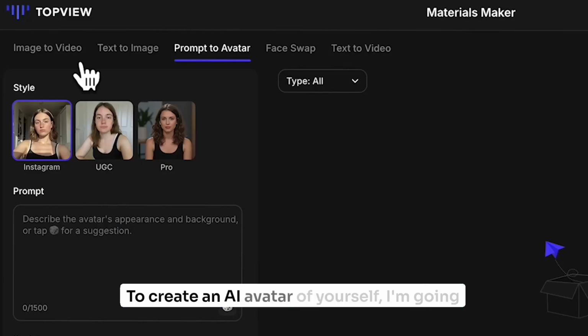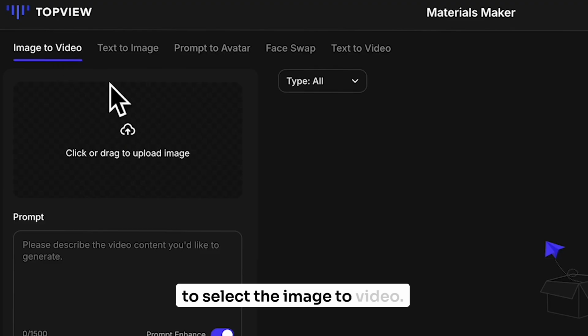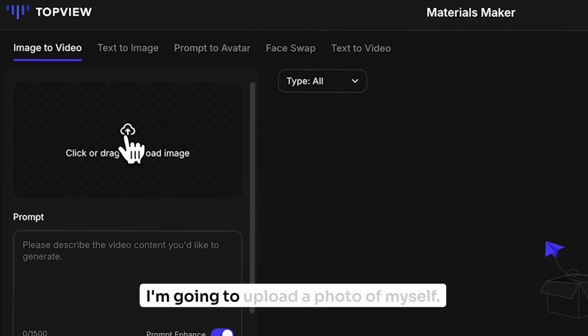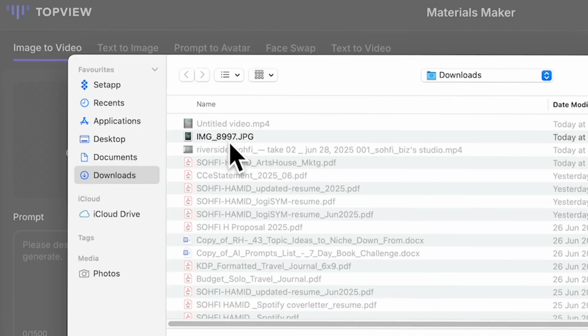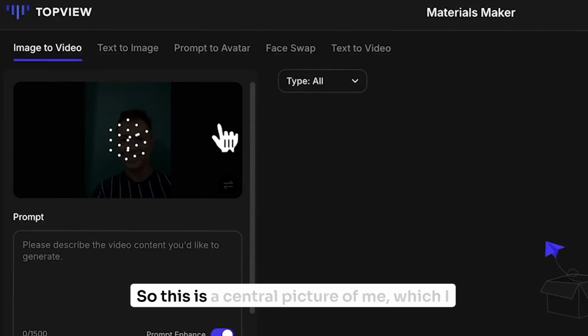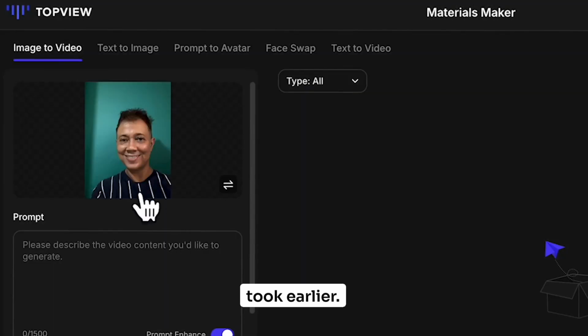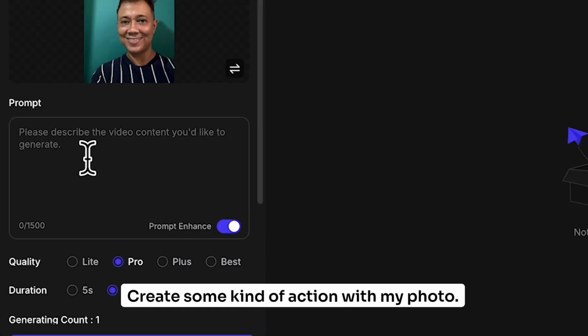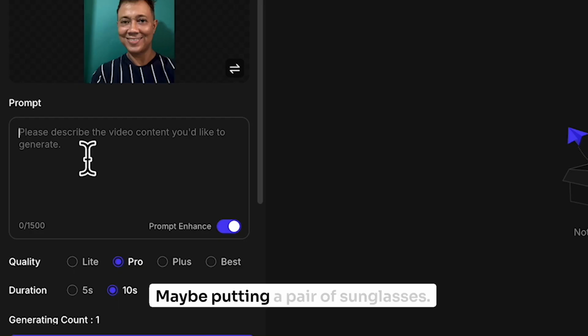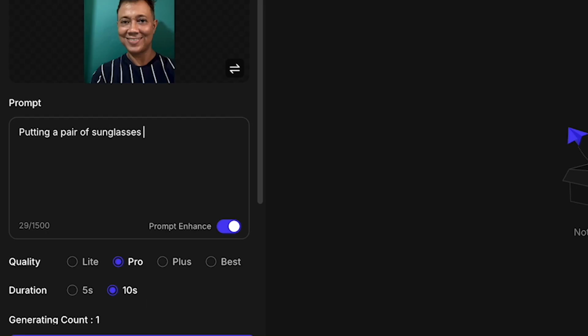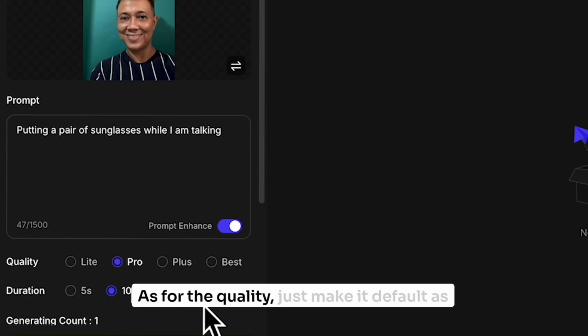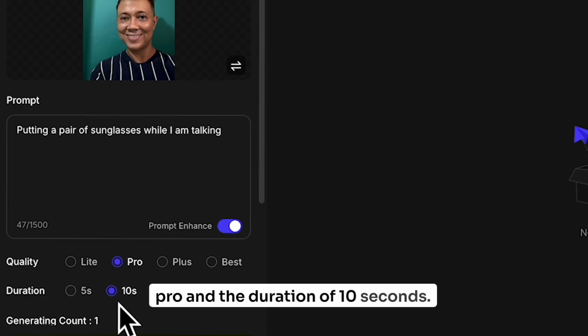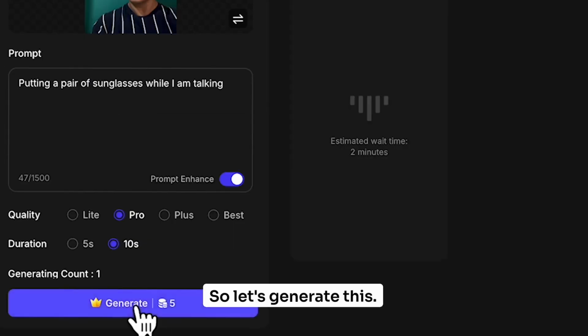To create an AI avatar of yourself, I'm gonna select the image to video. I'm gonna upload a photo of myself. So this is an essential picture of me which I took earlier. Create some kind of action with my photo, maybe putting on a pair of sunglasses. As for the quality, I'll just make it default as pro, and the duration of 10 seconds. So let's generate this.